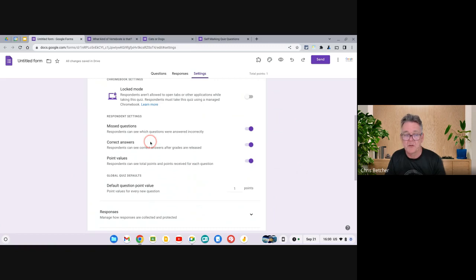What do you want to tell students about what their results are? Do you want to show them their missed questions? Do you want to tell them if they got something correct? Do you want to tell them what the points were? So you've got all these options as well. You can have a standard default point value.